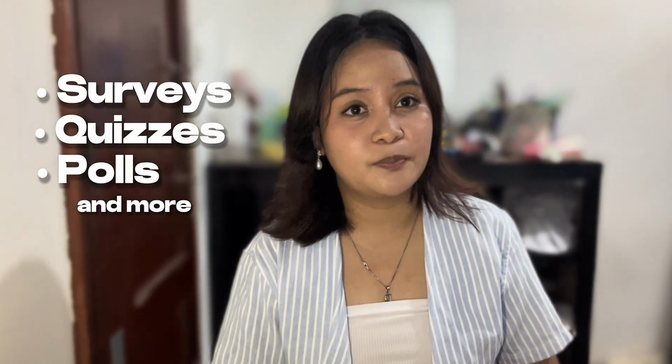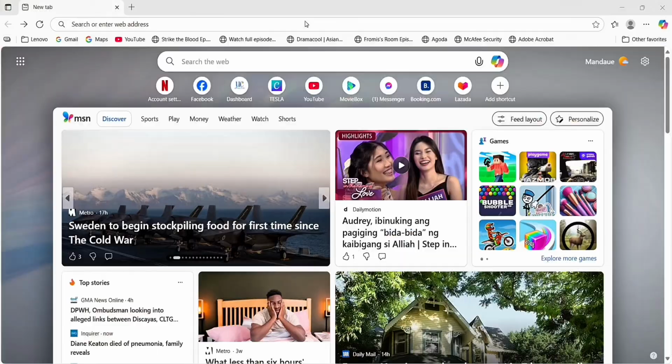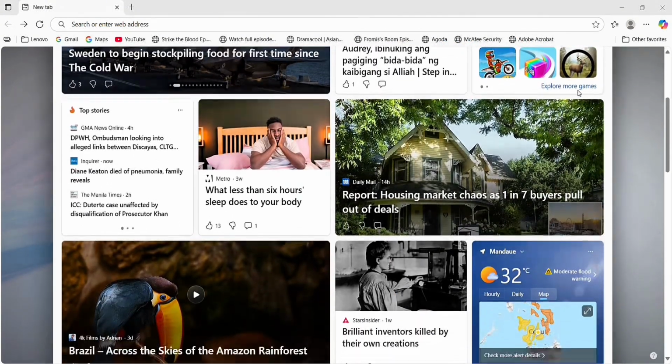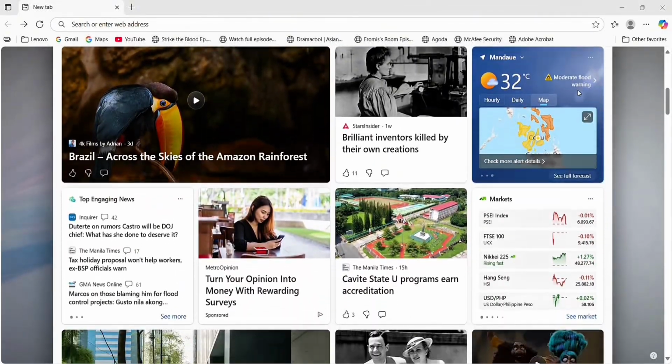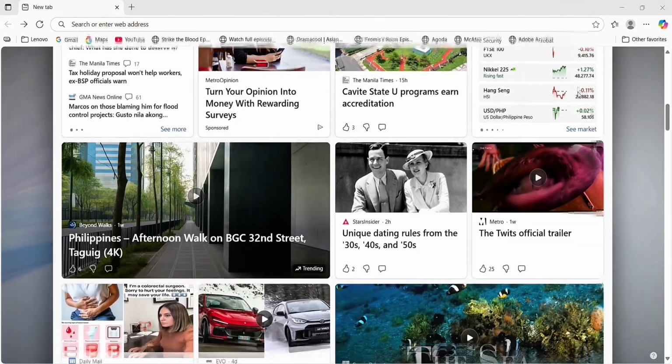You can create surveys, quizzes, and polls where responses are automatically organized and easy to analyze, perfect for both teachers and students. So, I'll be using Microsoft Edge, which is a web browser developed by Microsoft. It works just like Google Chrome. You can use it to browse the internet, watch videos, and access Microsoft apps. You can also download it for free.